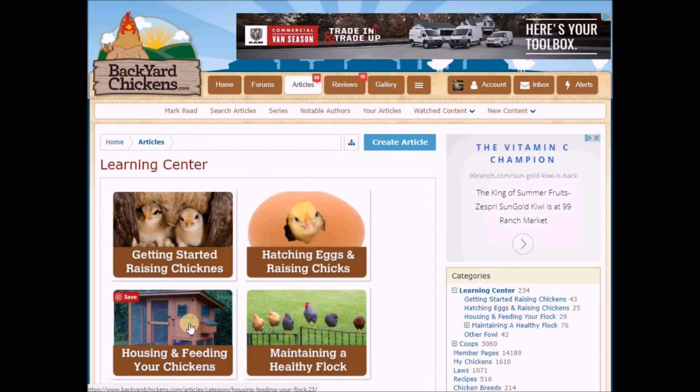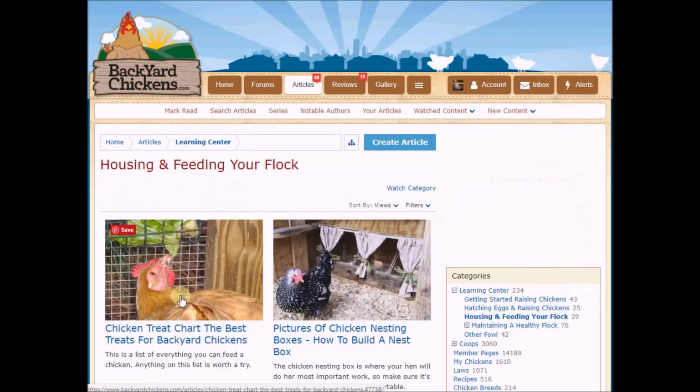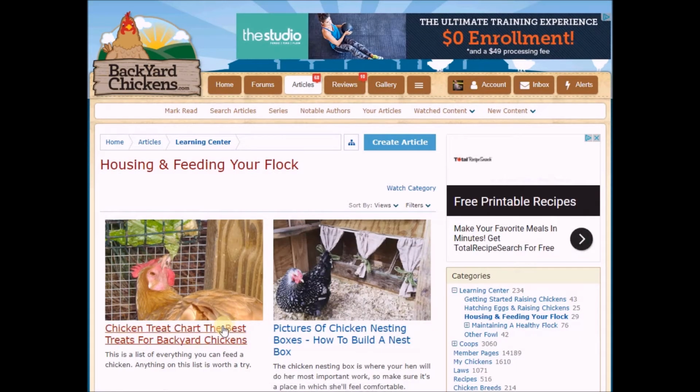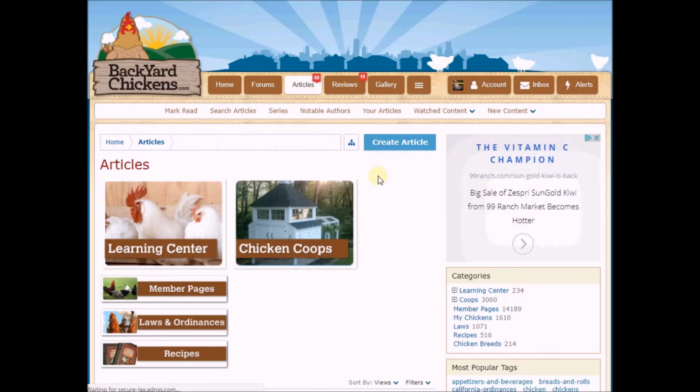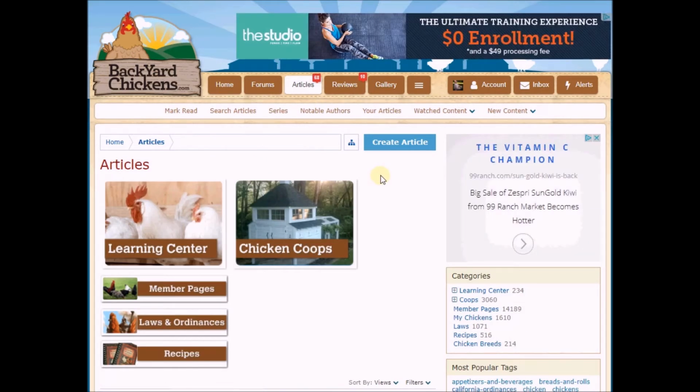Let's say I want to go into the housing and feeding your chickens section, and then I can start reading articles in that section. Now you might want to create your own article. Maybe you have a great chicken coop that you want to share with the community.